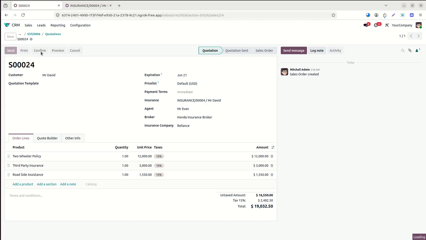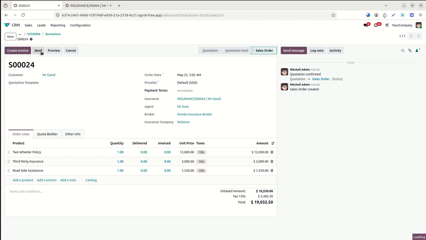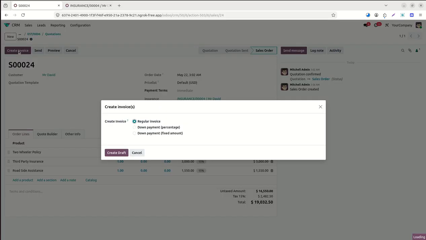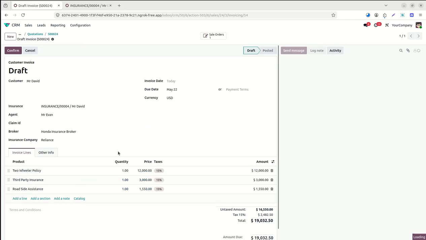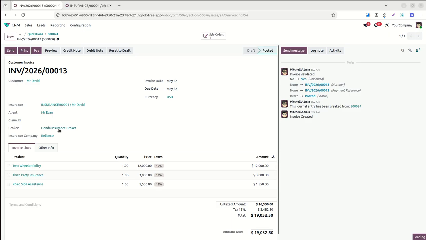Once it is confirmed and the premium is collected, we can create the invoice and then mark the payment once the premium is collected. Let's go ahead with the invoice process. Once the invoice is processed, we can also confirm. We can review here that the invoice is also linked with the broker insurance company. As soon as I create the invoice, the commission is also generated.